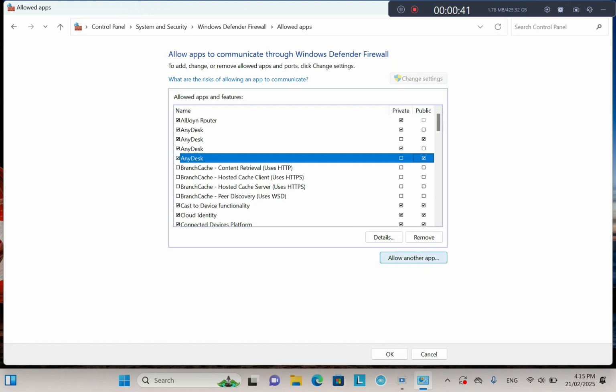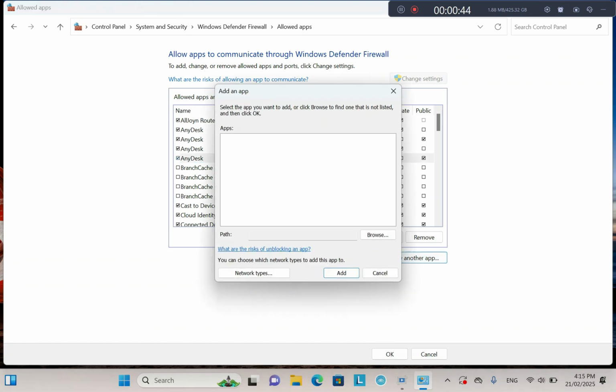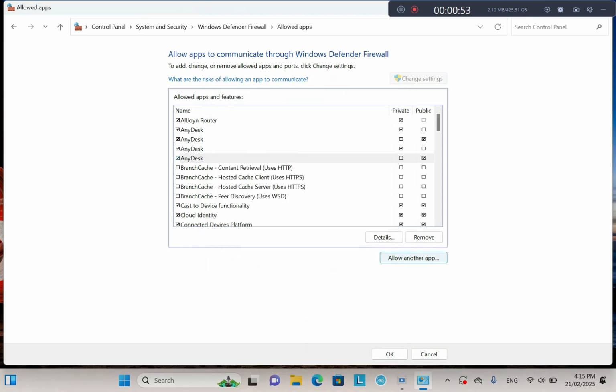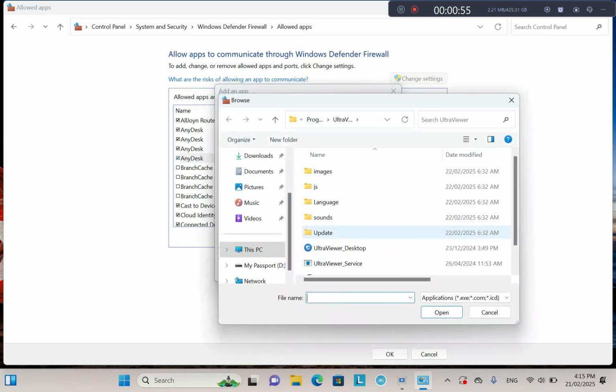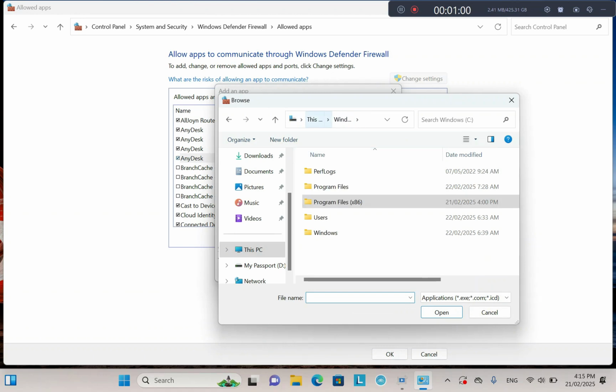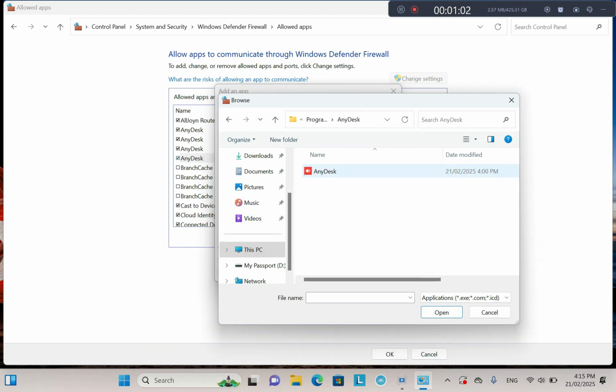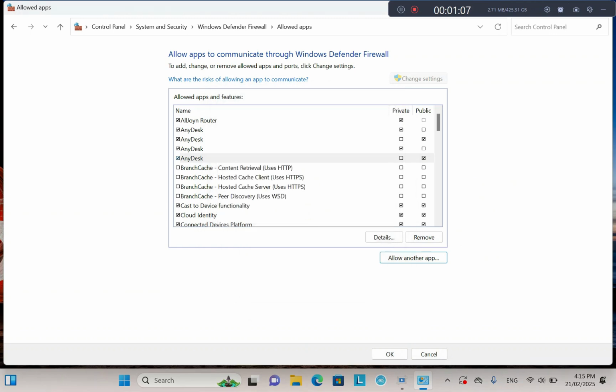To add a new one, click allow another app and click browse. Once you browse, go to the particular location of the Anydesk application, which is available in the Windows Program Files (x86) folder. Here choose the Anydesk application and click OK. Then click add and select the public option.